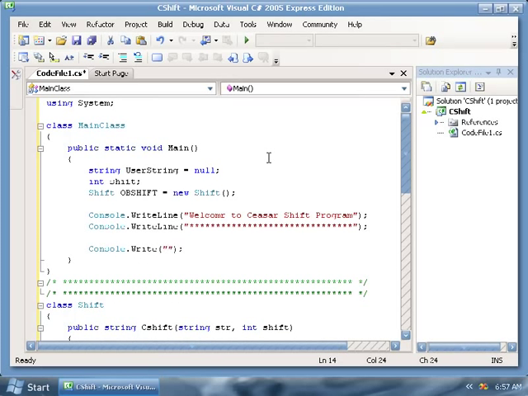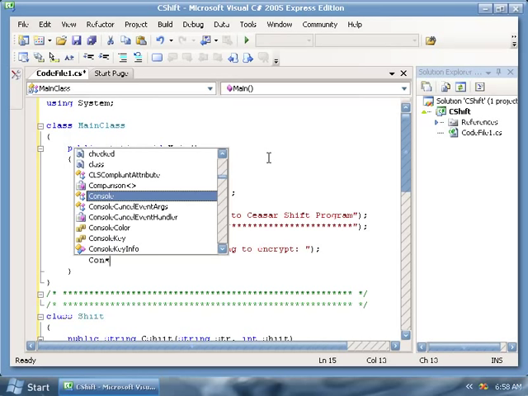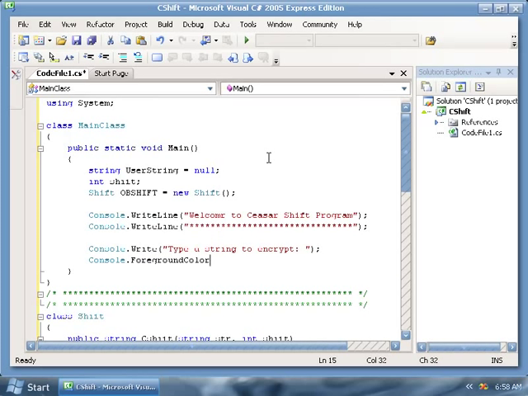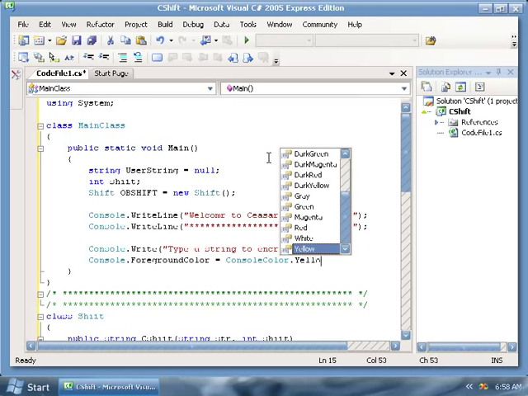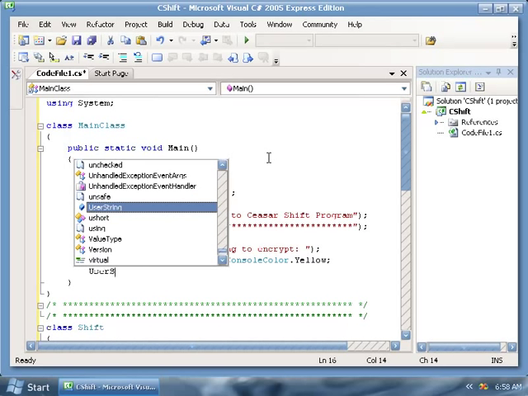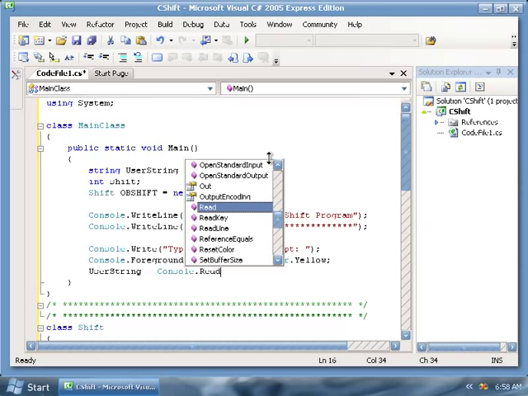And we'll ask the user, we'll say type a string to encrypt. And then the user will just give us something, and let's make it look pretty. We'll do console dot foreground color, and we'll make this equal to console color of yellow. So then the user string will then equal console dot readline.